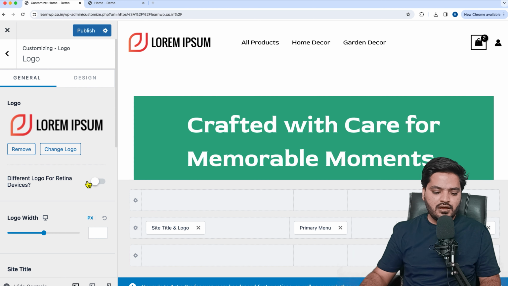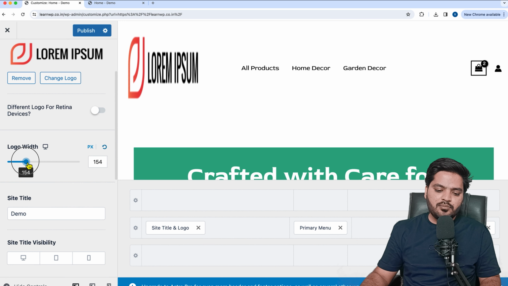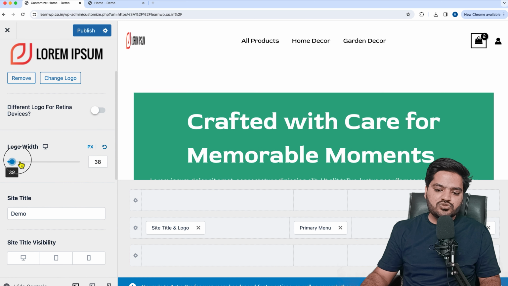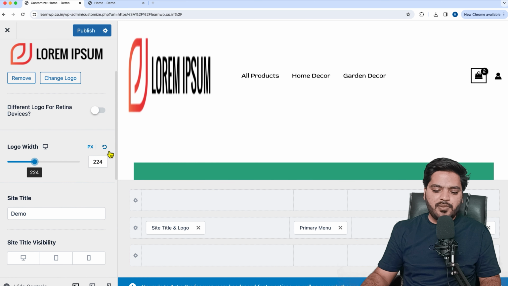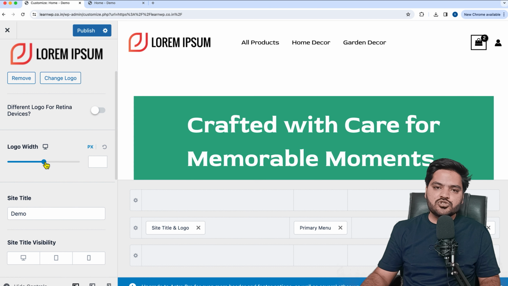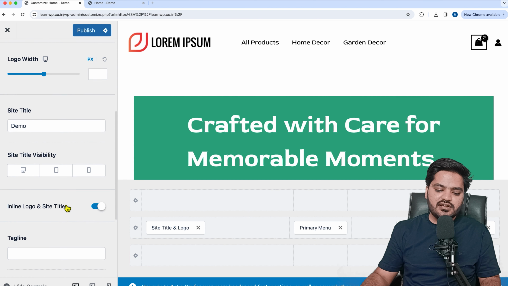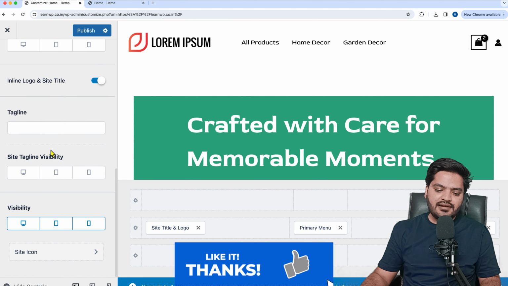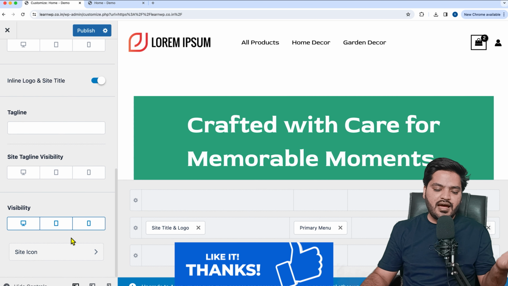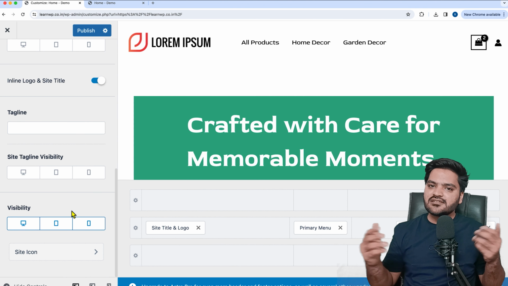and symmetry. Just below this option, if you want to decrease or increase the height of the logo, you can simply do it using this option. But by default, if your logo looks good like this, then you are not supposed to change this setting, but you can. There are other options as well, like site title visibility, inline logo, tagline visibility, and others. But I will talk about these options in my upcoming videos as and when required.